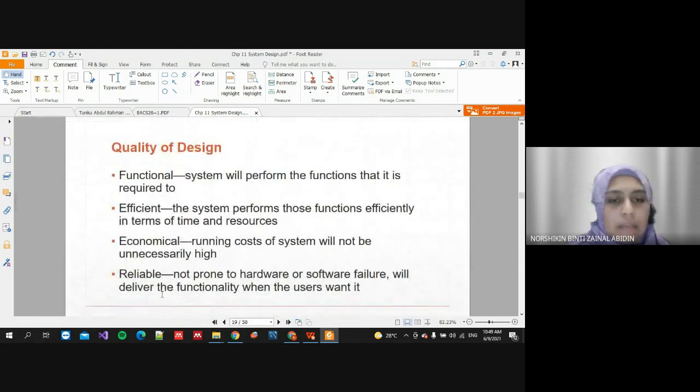Functional, like I mentioned, we have two: functional requirement and non-functional requirement. You should know what functional requirements are. But usually when we're designing software, there is a bias. Usually we only look at the functional side of the system. Functional refers to what the system needs to do. As you can see in our slide, the system will perform the function that it is required.